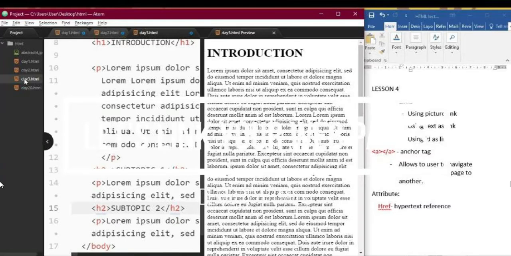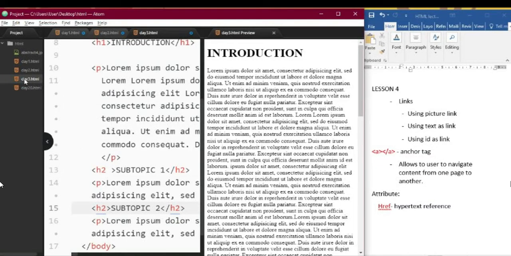We'll discuss another important tag for web designing, which is the anchor tag. Last time we discussed inserting a table and how to merge the columns and rows using colspan and rowspan. Today we will discuss the anchor tag.